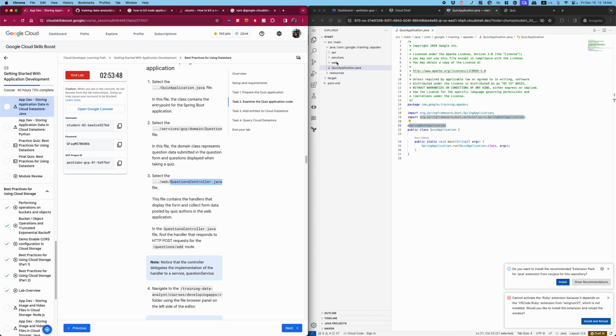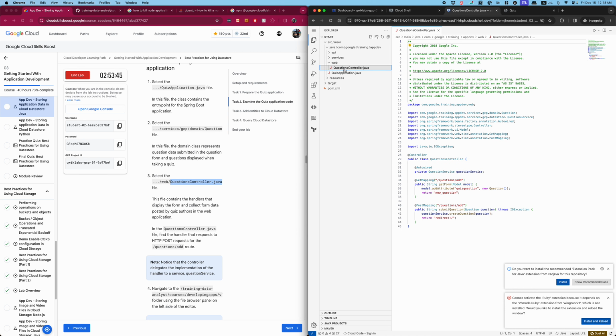Then there's the questions controller.java inside of the web folder. There is a controller that has two endpoints, questions add, that gets the form. So it's the question add URL, but it's a GET request, because you're just getting the view to add a new question. And then this one is a POST, which is what you do when you hit the submit button. That endpoint receives the question and then creates the question inside of the database.